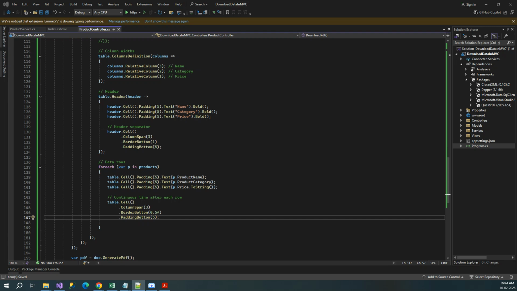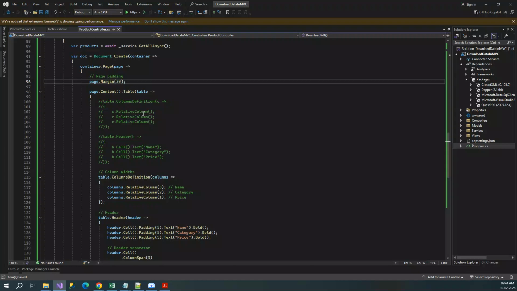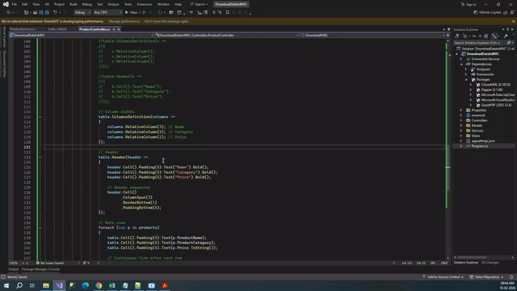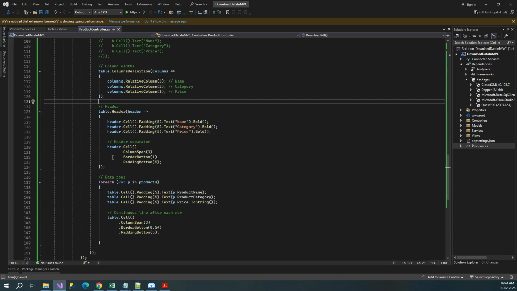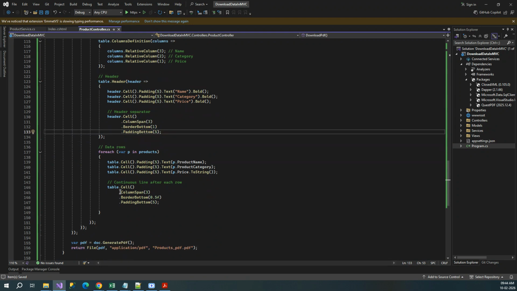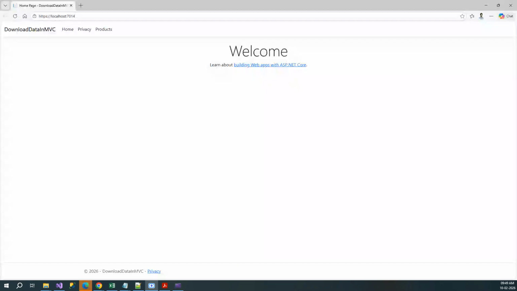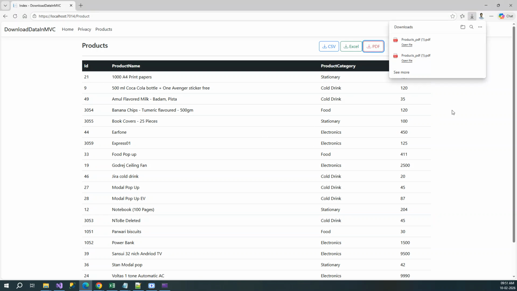Let me save this and let me quickly recap. We added padding to the page, then we marked the header rows with a certain distance, basically added padding, and yeah, we gave it a border also, and then for each line we gave a border. Right, so let's go ahead and run this now. Let's go to products. Let's click on the PDF button this time. So it is downloading. It seems to have downloaded.